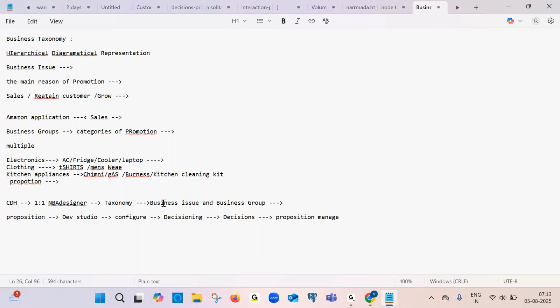So these are the different configurations we have to understand. By following this navigation, you can define the structural format of business issue, business group, and prepositions. After configuring these prepositions, we'll see how to call these prepositions into the strategy rule.